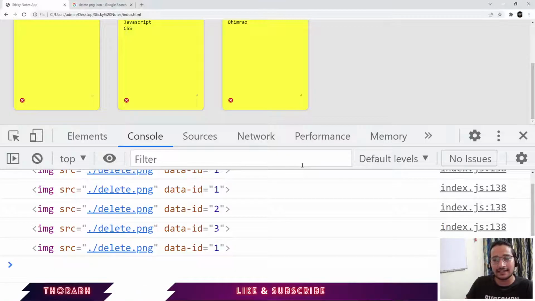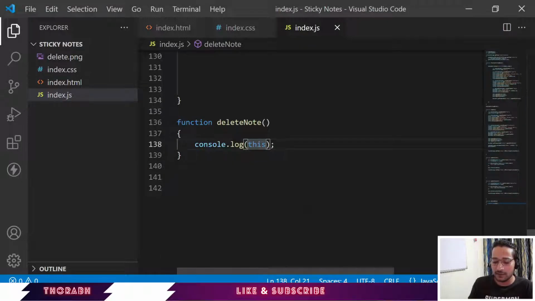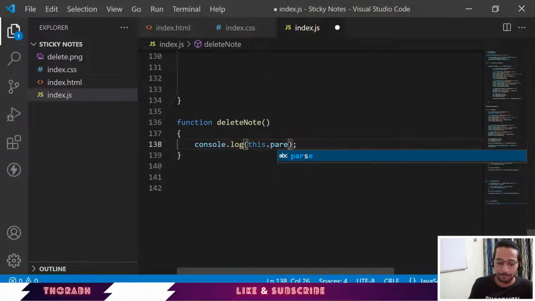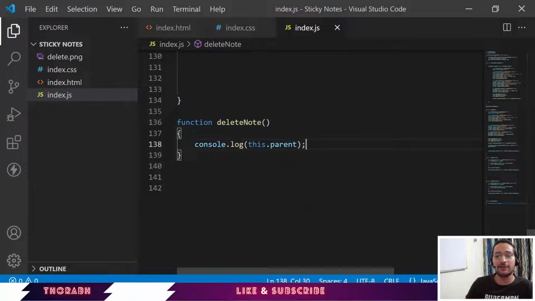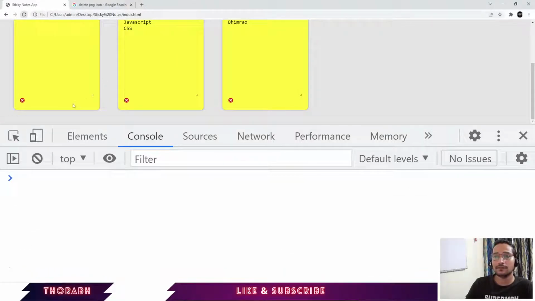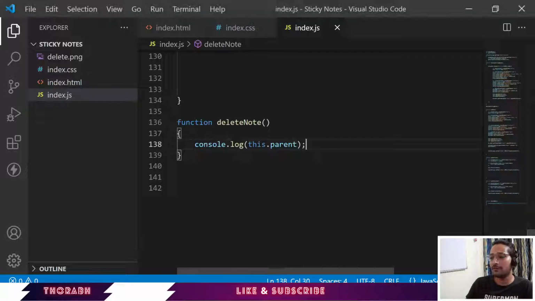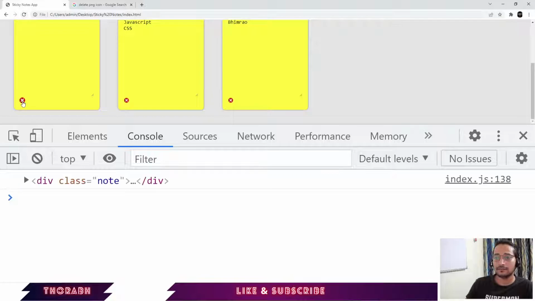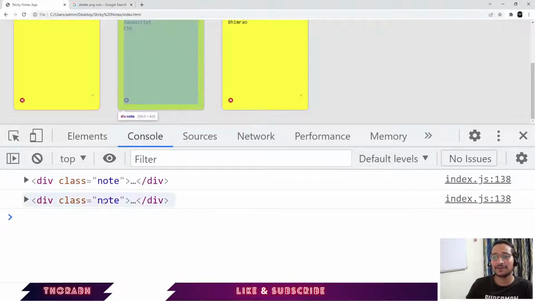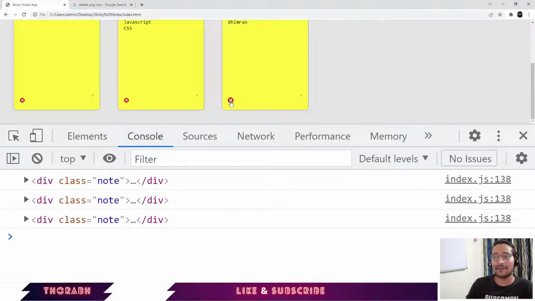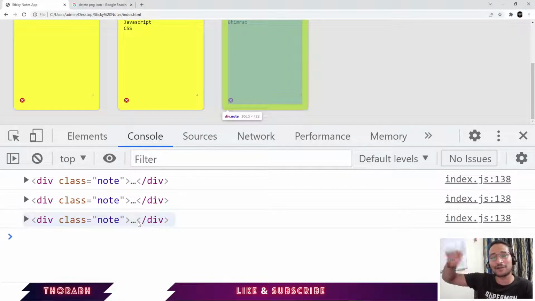If you perform this, what is this giving you? The image. So this is giving me the image element. If I perform this dot parent, see what it will give me. Undefined. Maybe I'm doing it wrong, let me use parentNode. And here we go. Can you guys see that? It gives me the element. So now whatever delete button I'm clicking, it is giving me the respective note element.